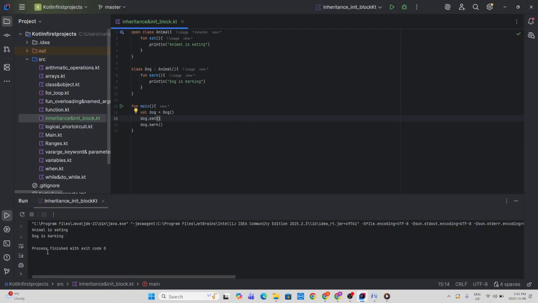So that's how inheritance works in Kotlin, that you can inherit the parent class in the child class, and you can call both the functions from that class in our main function. So let's comment this out and see another example of inheritance, inheritance with constructor and init block. How to use it?